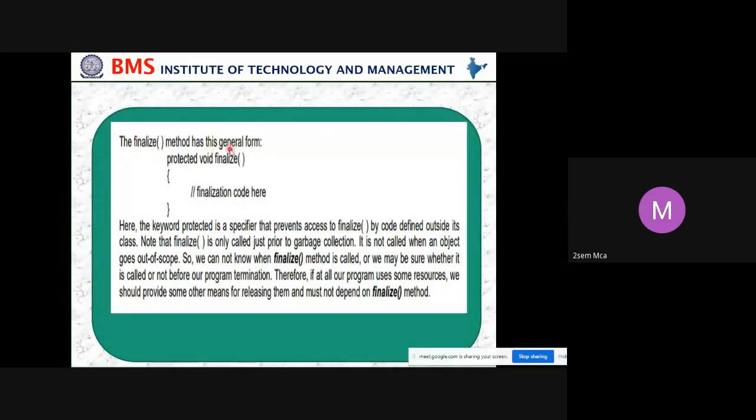The finalize method has this general form: protected void finalize, and then whatever block of code we want to give, we can give. Here the keyword protected is a specifier that prevents access to finalize by code defined outside its class. I want to know whether I have to protect. I don't want to give all my passwords and usernames to others, so I want to protect. In the same way, with access specifiers, whether I want to make it public, private, or protected is left to us.